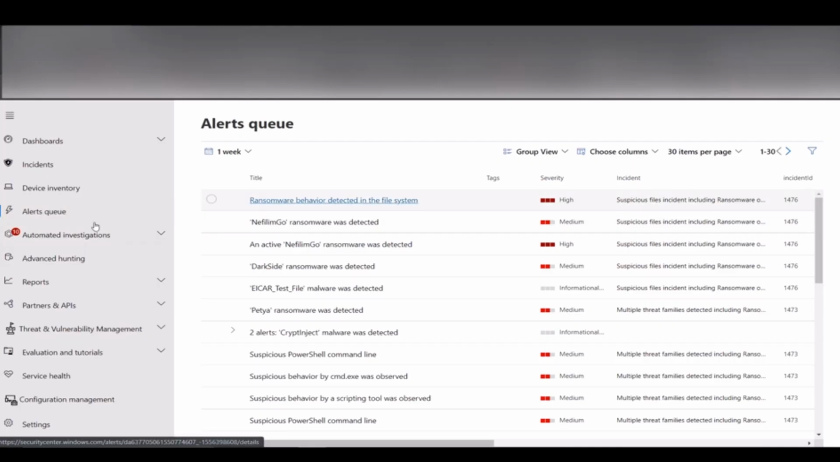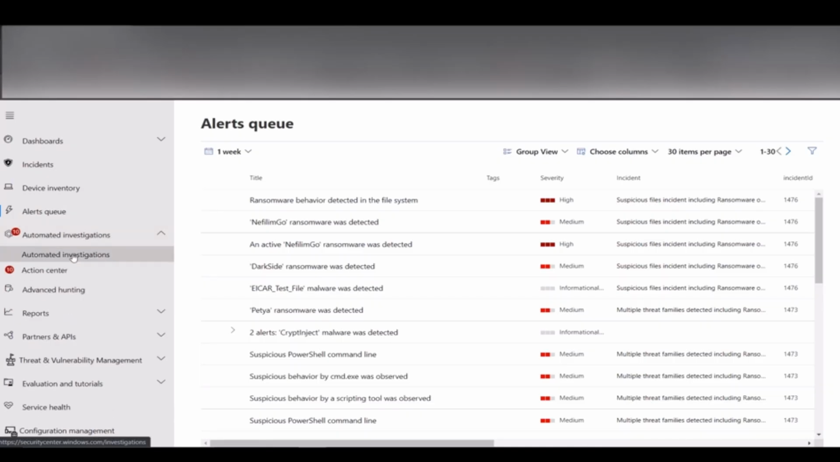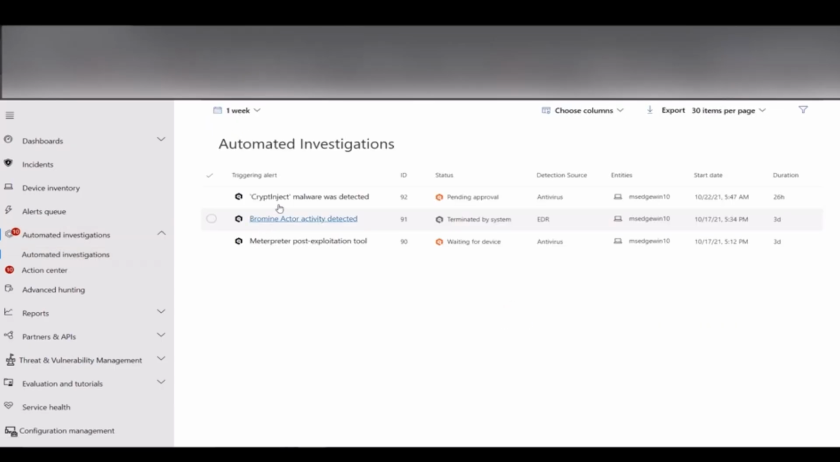So next we go for automated investigations. Automated investigation is a very good feature in Defender ATP. Here you can see what things are now in automatic investigation. Script inject malware needs pending approval. It needs some approval from the admin, so it is waiting for the approval. In the dashboard tab, there is one device waiting. One approval is waiting for a device, right?